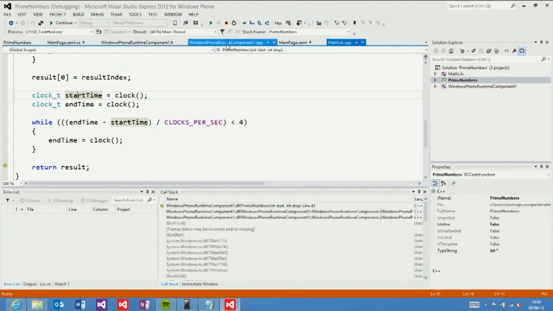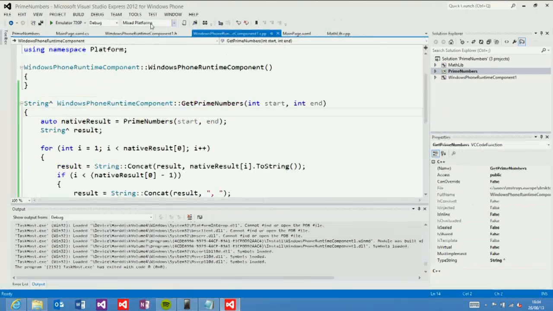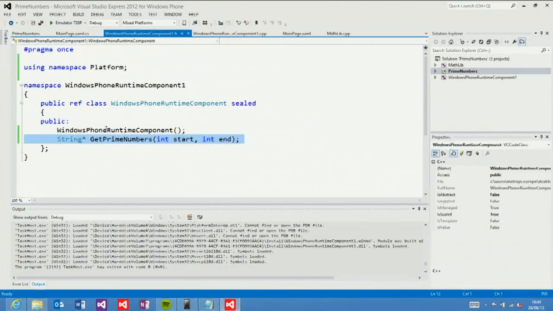Now, instead, I have the full power to work on this Windows Phone runtime component. And I also know that the Windows Phone runtime APIs all work asynchronously. So what if I could make my Windows Phone runtime method getPrimeNumbers somehow into an asynchronous method? Would I be better off? Well, let's try that. I'm going to go to my header file first.